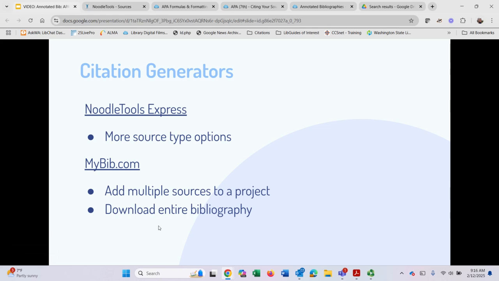MyBib is another citation generator that's really nice. A lot of people like this one. Once again, it's free, but it allows you, if you want to create an account, and that's up to you to decide if you want to create an account, read the terms of agreement, etc. But you can add multiple sources to a project, and when you're finished, you can actually download the entire bibliography.